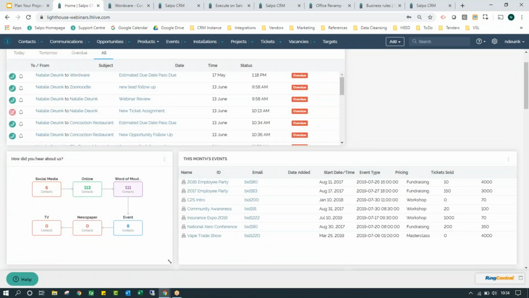Here's an example of the workflow widget populated with data and how that looks. And again, when you click on this, it would take me to those 111 contacts.